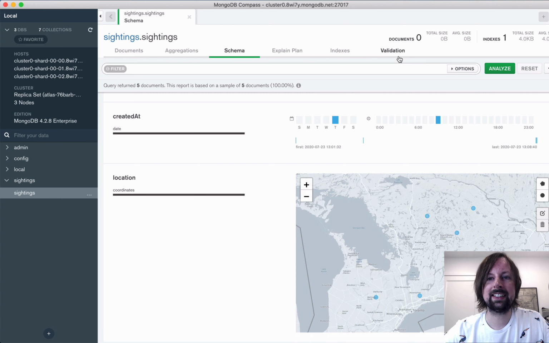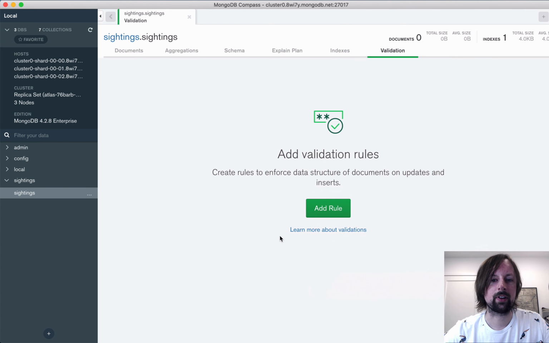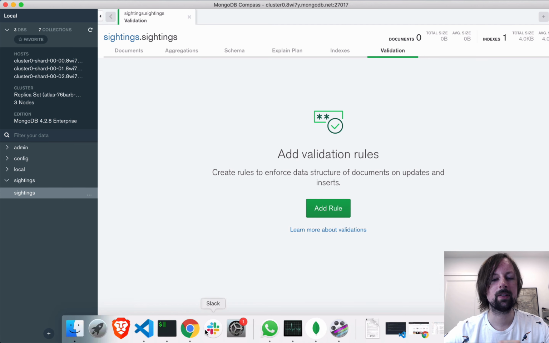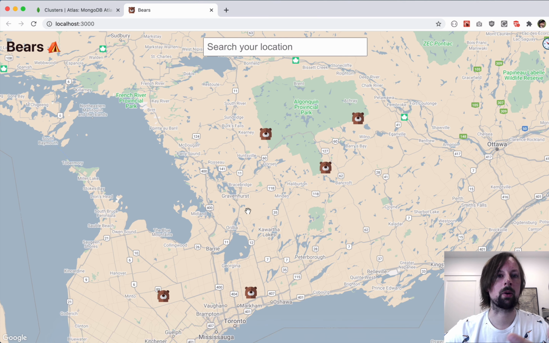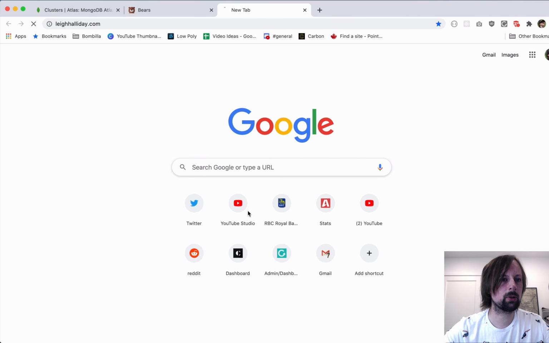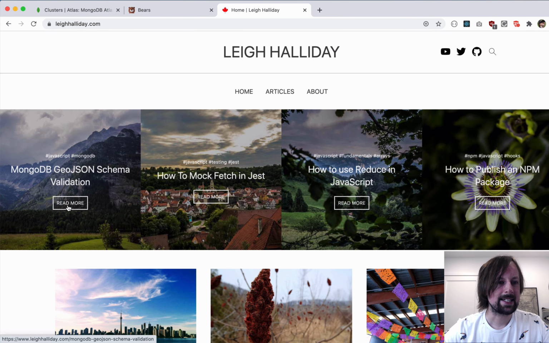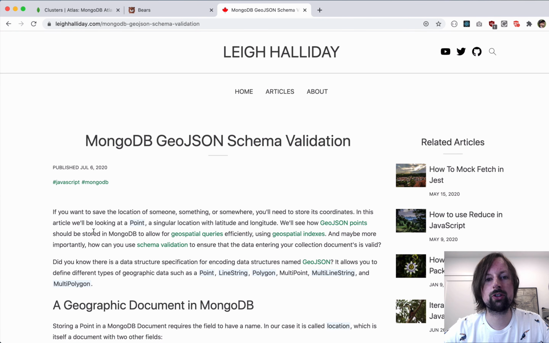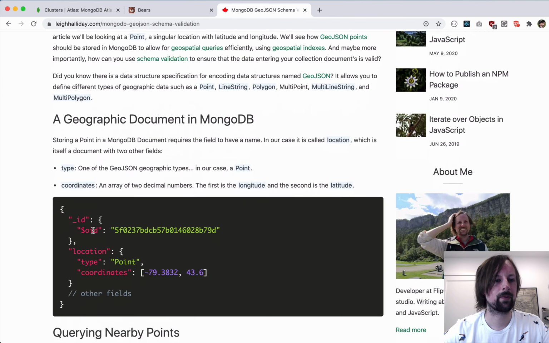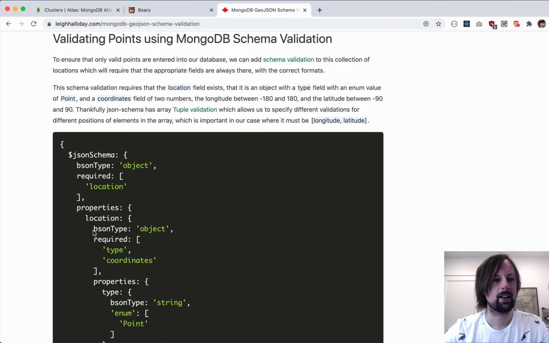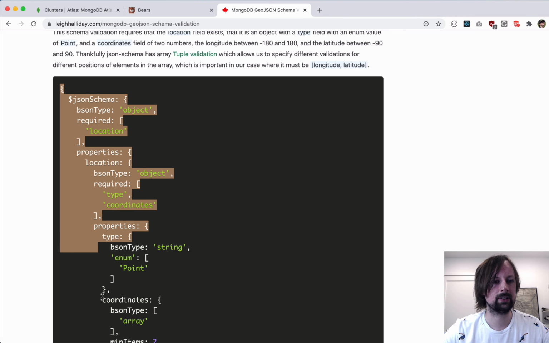One thing that's really neat to add is validation. So in Postgres, for example, or MySQL, relational databases, you have to define the schema. Mongo's a little bit freeform. You can put anything you want in there, but they give you a way to validate the schema. So I actually wrote an article on this recently, MongoDB GeoJSON Schema Validation. And I'm going to copy this validation string.